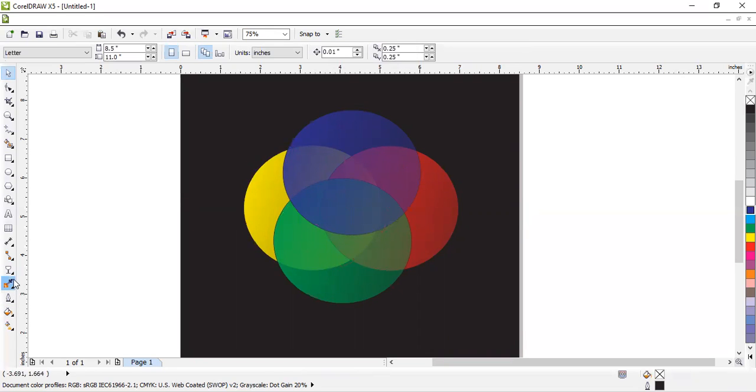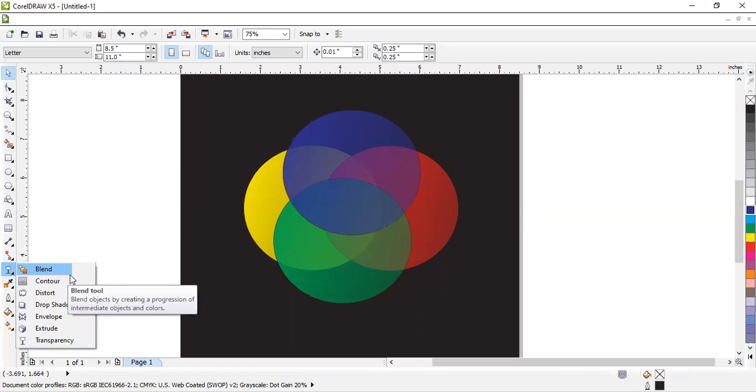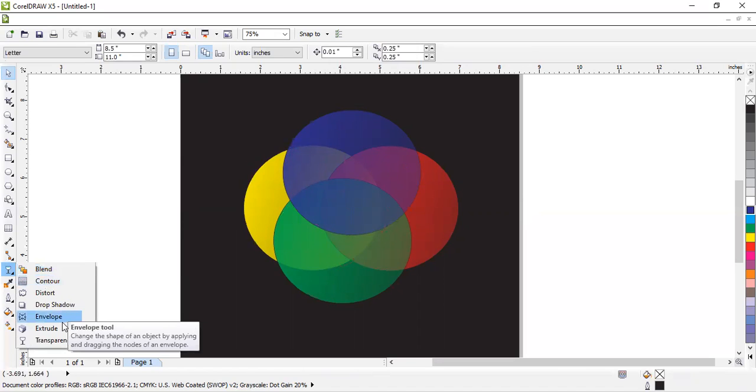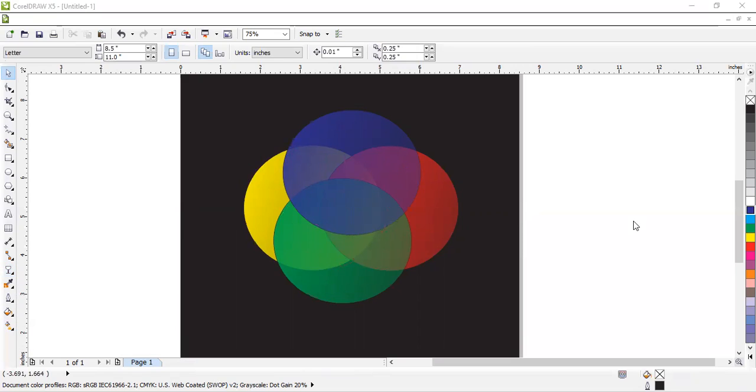And here we have completed all the interactive tools: first one, blend, contour, distort, drop shadow, envelope, extrude, and transparency tool. Okay, just try this. If you have any problem, just ask.